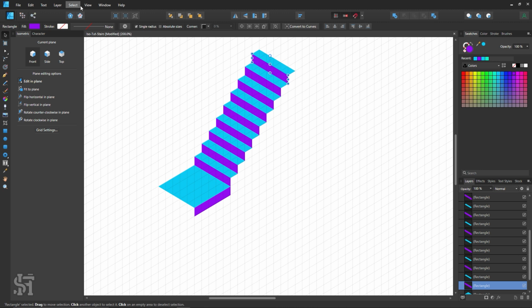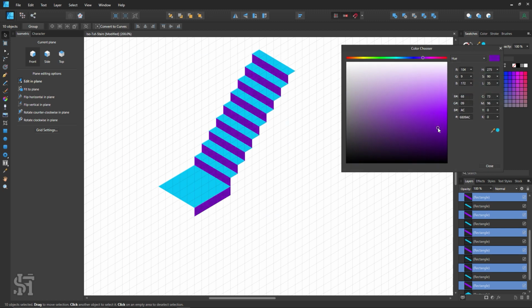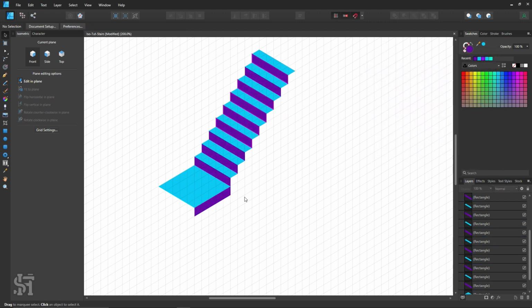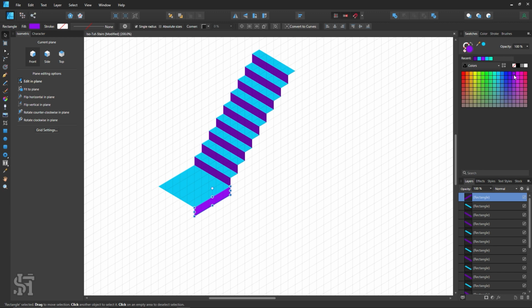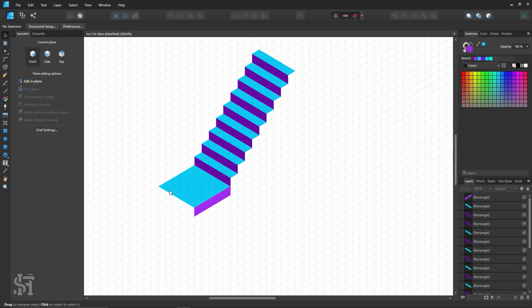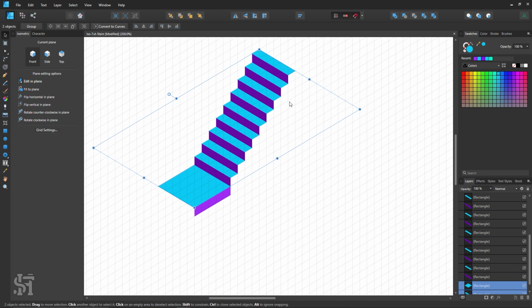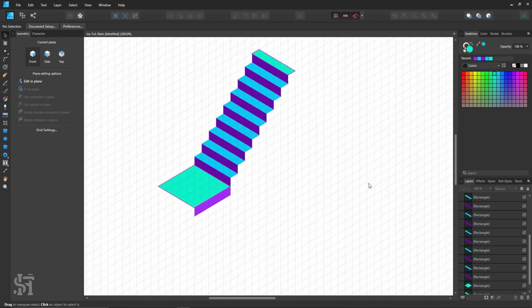So I'm just going to select that one, go select same fill color, and make that a slightly darker purple. There we go. Although this one is going to be the normal purple, or just a slightly lighter purple. There we go. And the blue, I kind of don't like the blue anymore. So we're going to go select same fill color and make it that.